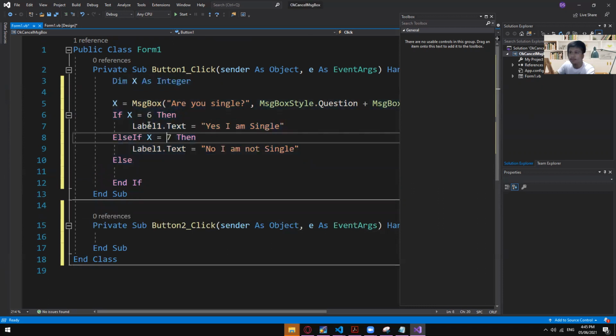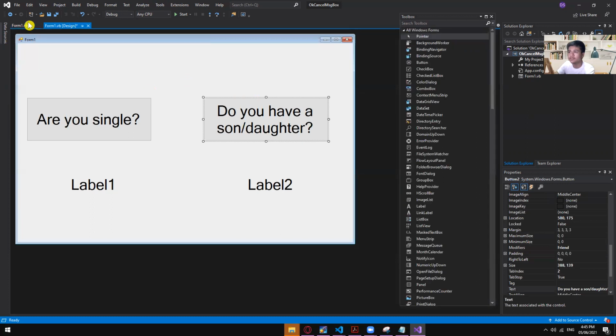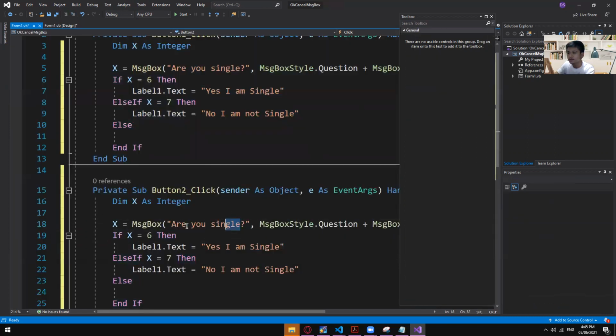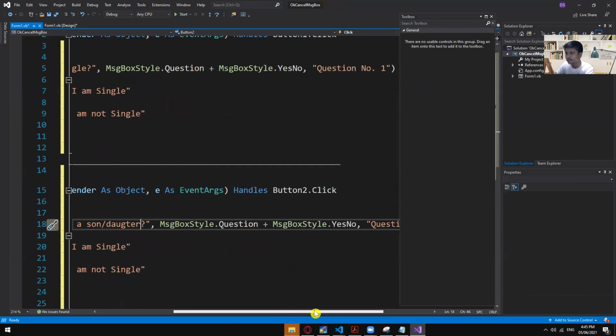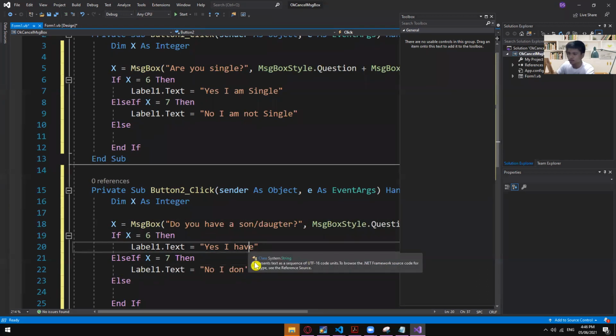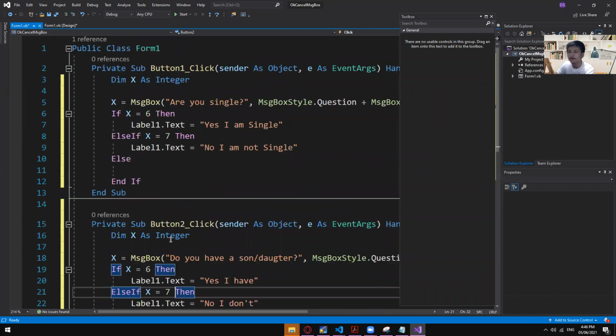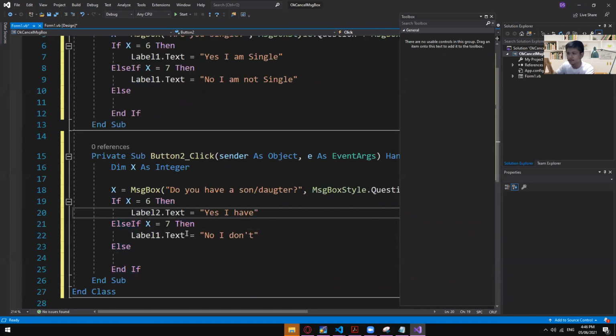Else do nothing. Okay. So here is the button 1, and then for the button 2, we'll copy the same. Still have 4 minutes. Copy the same concept, but instead of are you single, do you have a son or daughter? Yes, I have. No, I don't. And third one is do nothing. And instead of label 1, this is now label 2.